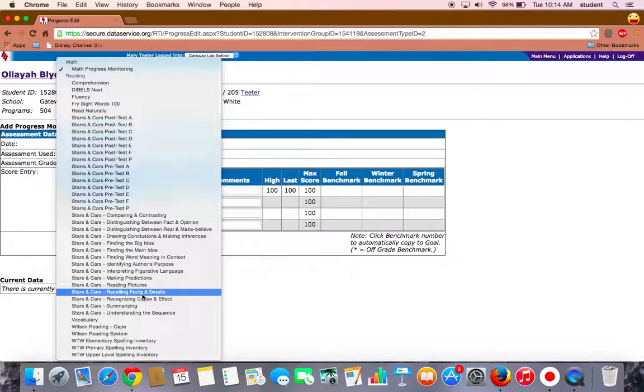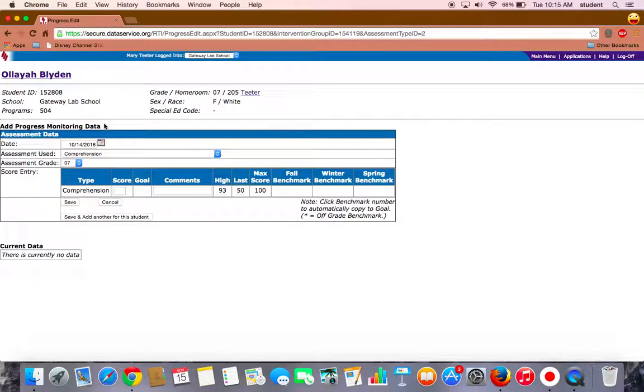For my group, we are using SRA books. I'm just going to do a comprehension assessment. When it goes to assessment grade, you don't want to input the grade that they are in. You want to input the grade that they are working on, your instructional level. So this particular group is working on a fifth grade level, so I'm going to put in 5.